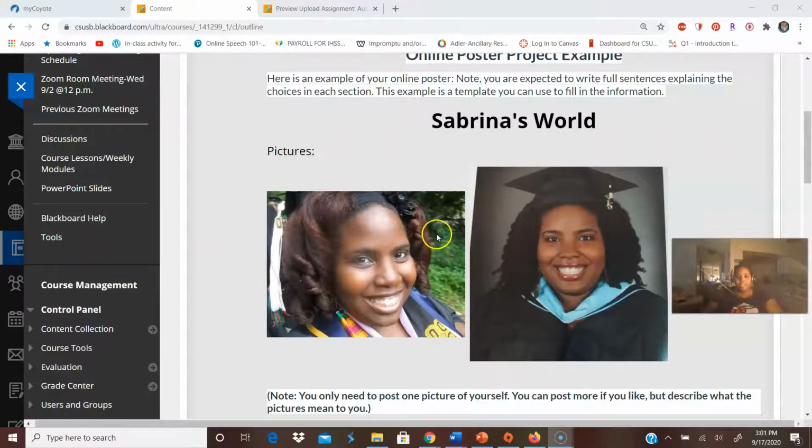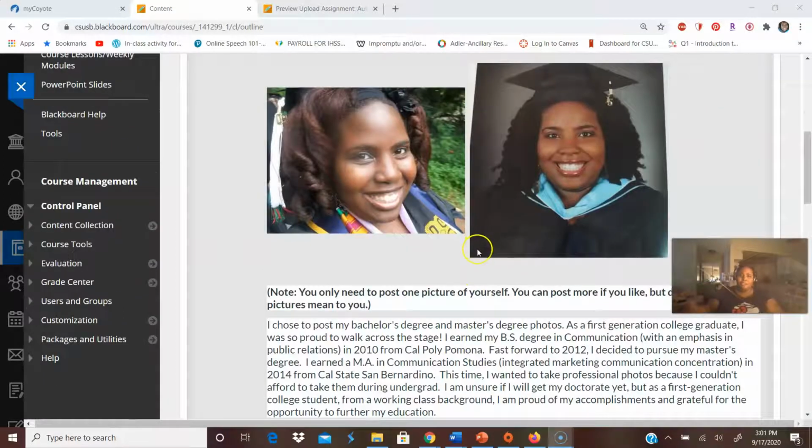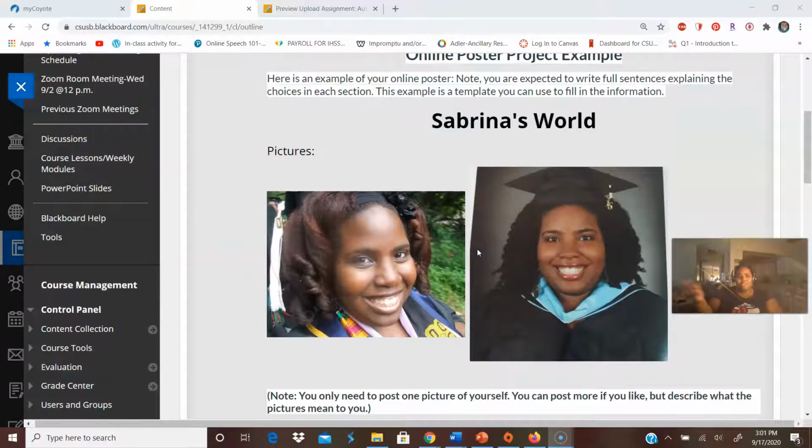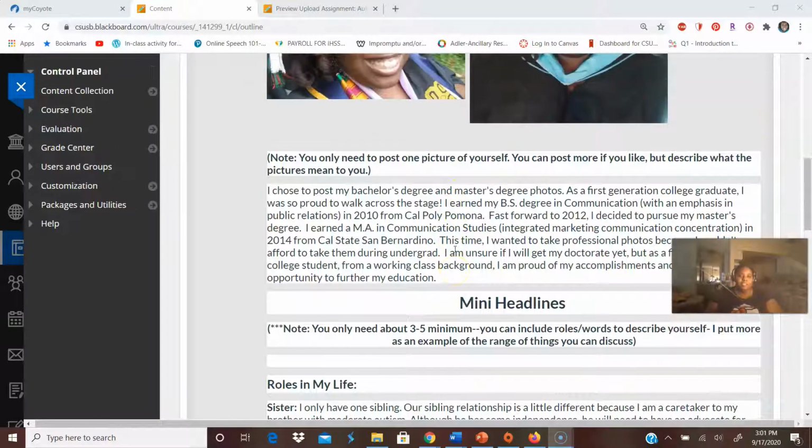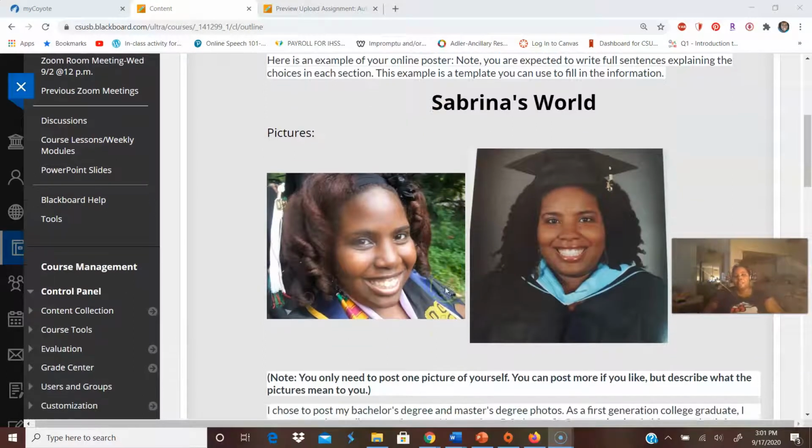I was 25 here, and I graduated from Cal Poly Pomona with my undergraduate in communication studies. And then I went to Cal State San Bernardino for my master's in communications with emphasis in integrated marketing communications. So I just chose these photos because this is a class assignment. Why not? You could choose 1 or more photos. I just chose both of them because why not? And I just wrote a description of why I chose these photos and what they mean to me right there. So I have my main headline and 2 pictures of myself.